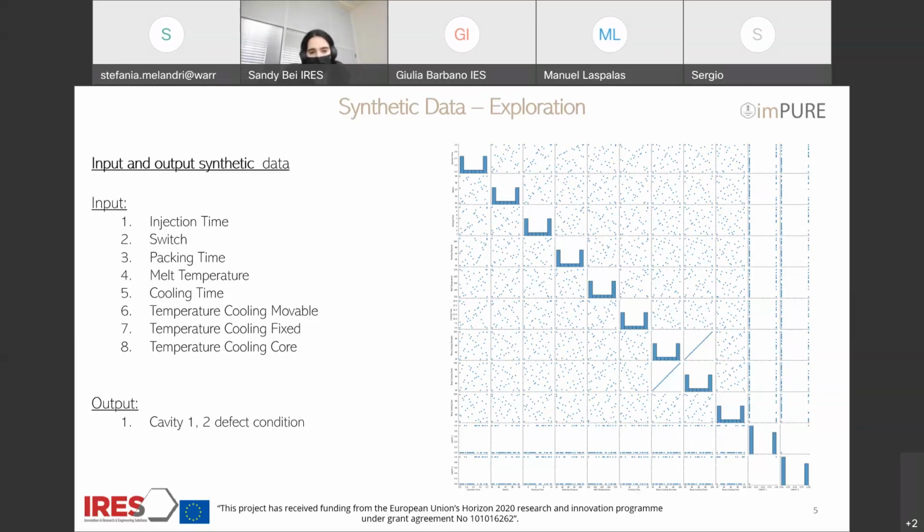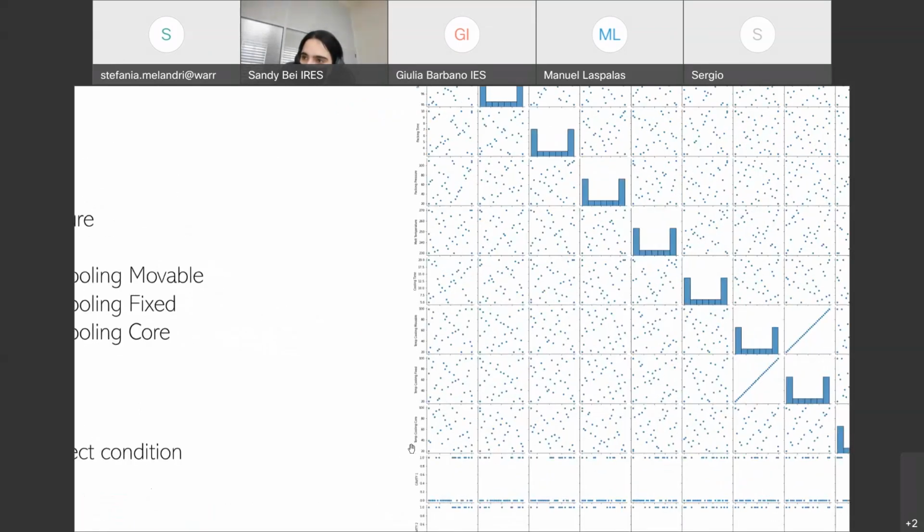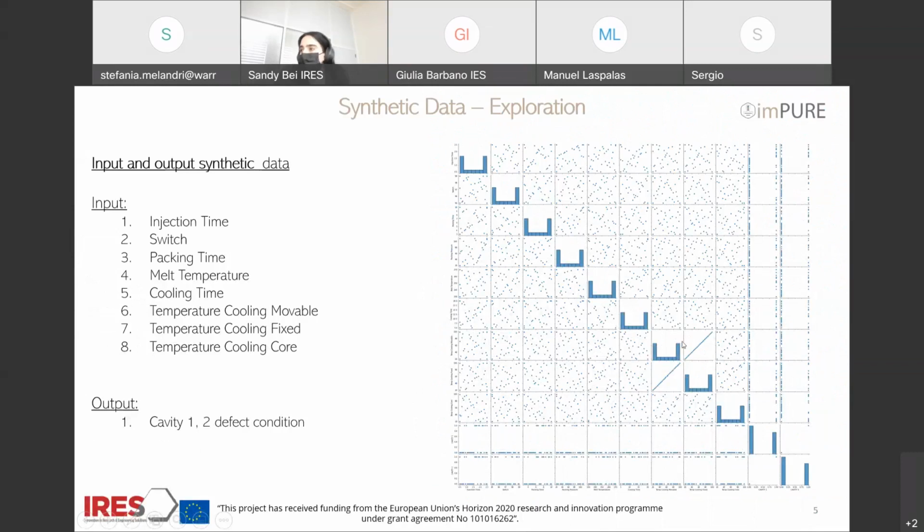On the figure on the right, you can see the distributions between all parameters. I think the letters are small, but you can see we have some linear correlation. They are fully correlated. Let me zoom in. The temperature cooling core and the temperature cooling movable are linearly correlated.